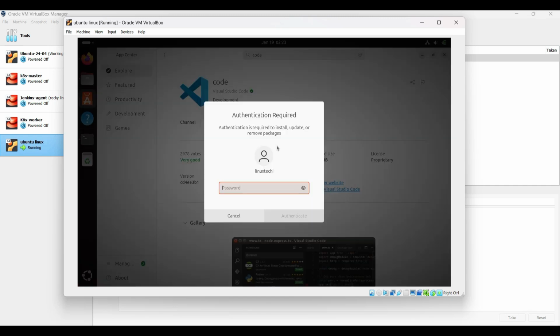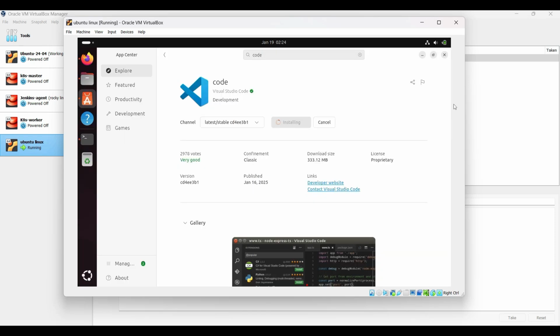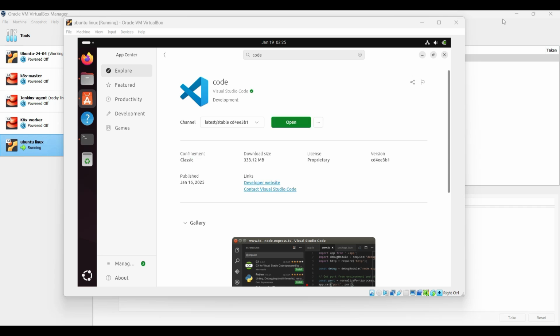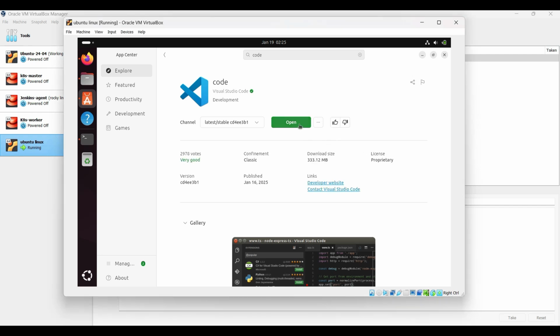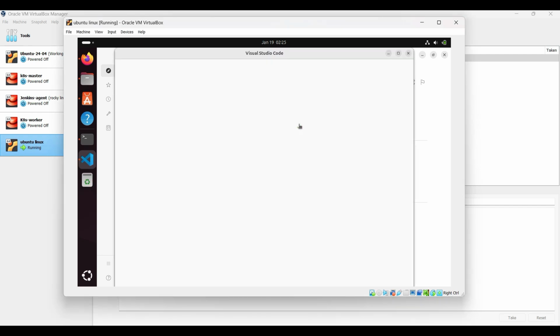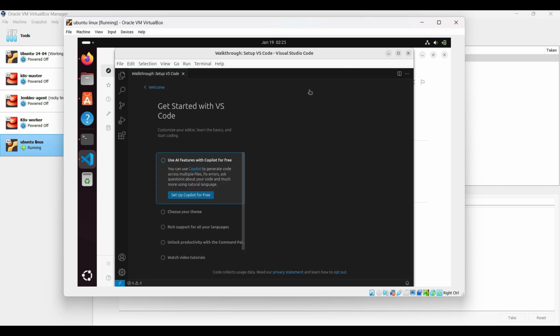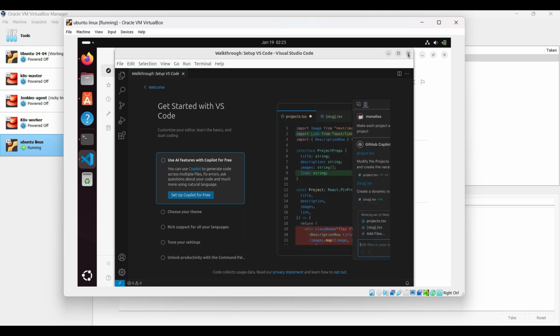It will prompt you to enter your local user password, because your local user password has the administrative rights to install the software on your Ubuntu system. Click on authenticate. So it will start installing the Visual Studio Code on your Ubuntu Linux. Once installed, just click on open. It will start your Visual Studio Code. Alright, this confirms that we have successfully installed Visual Studio Code using App Center. Let's close for the time being.